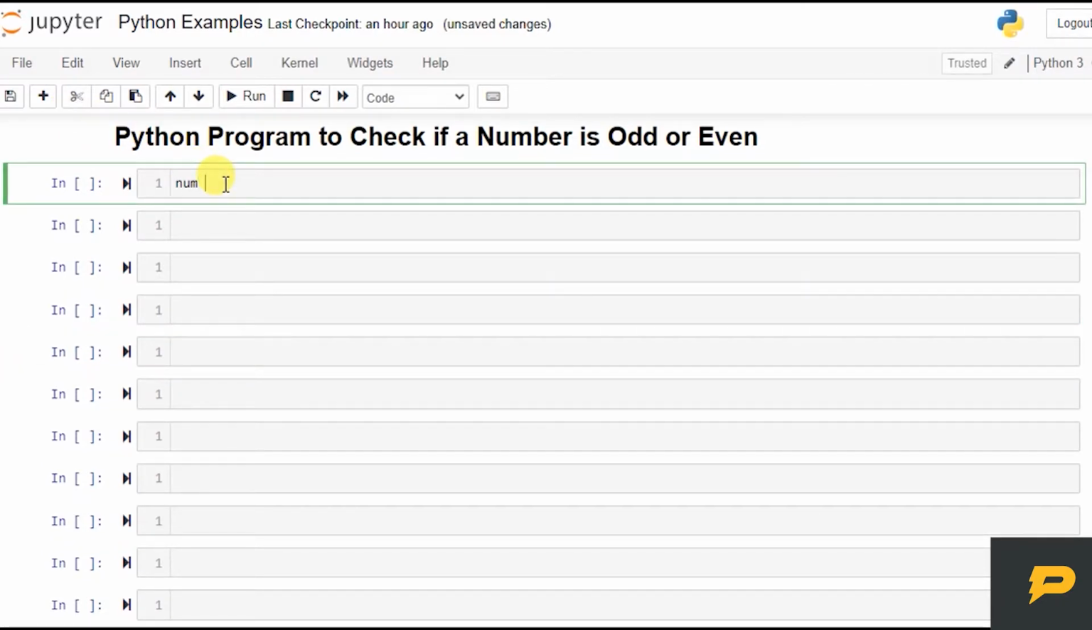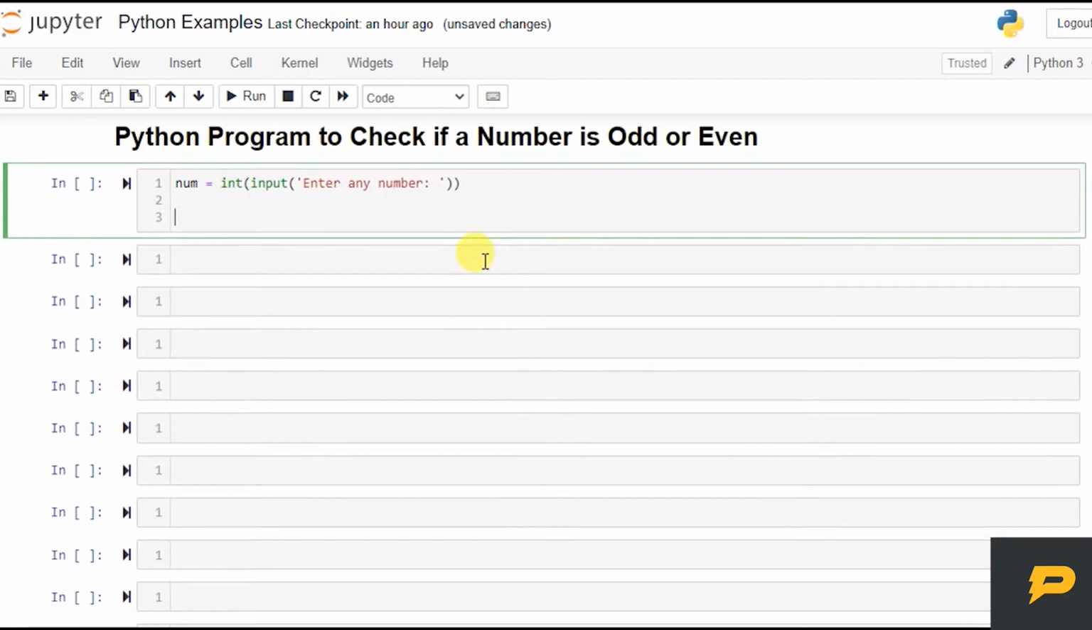So let's take a number from the user first. We will take an integer this time because we want to check if the number is even or odd, which we can only apply the concept on integers. So input, oh sorry, integer input, enter any number. User can enter any number.